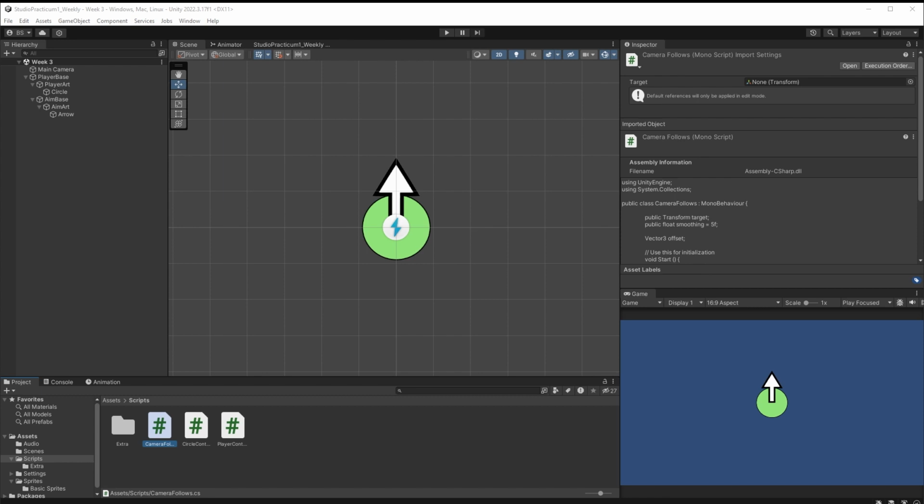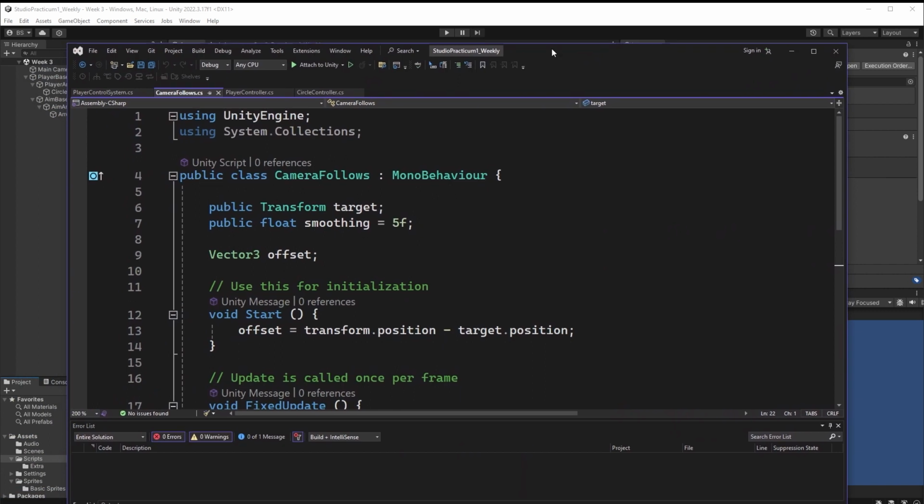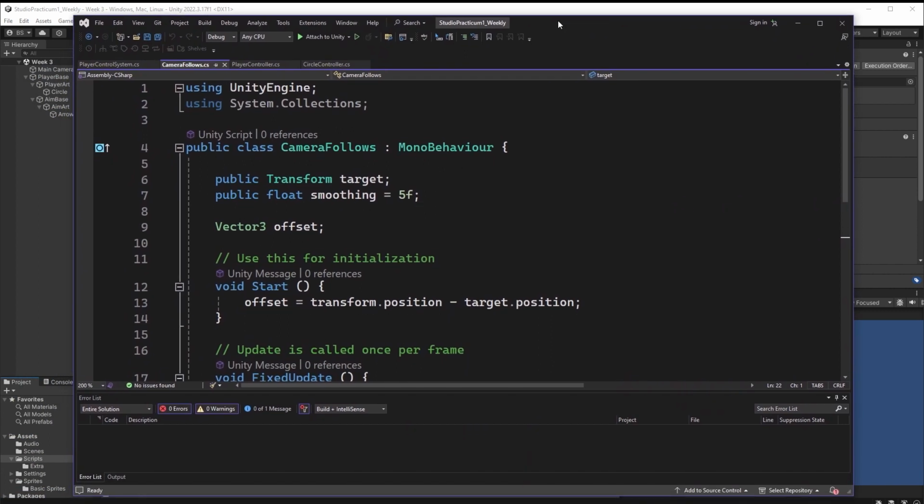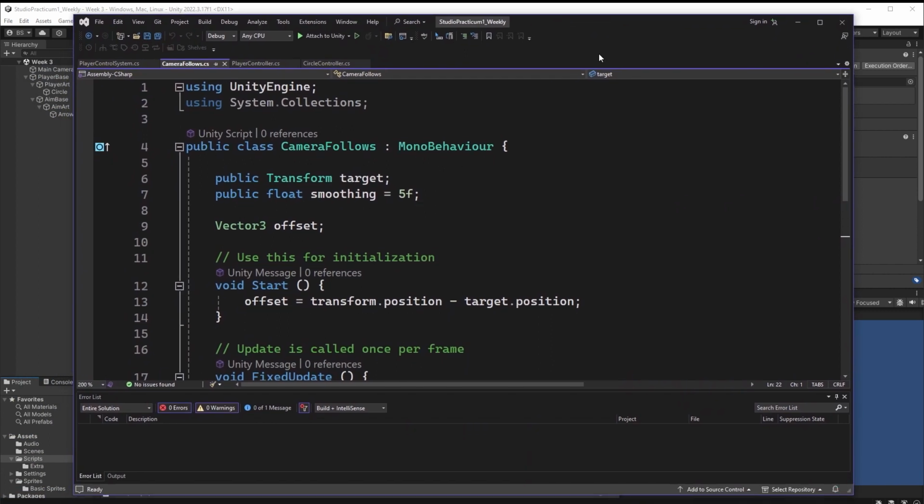To follow along, here's what I'd like you to do. Add a new script to your main camera and call it camera follows. I've already made it, so let me just drag it over here so you can see it. It's a really, really simple script. There's like 4 lines of code in the whole thing. So let's take a look at exactly what the camera follow script does.